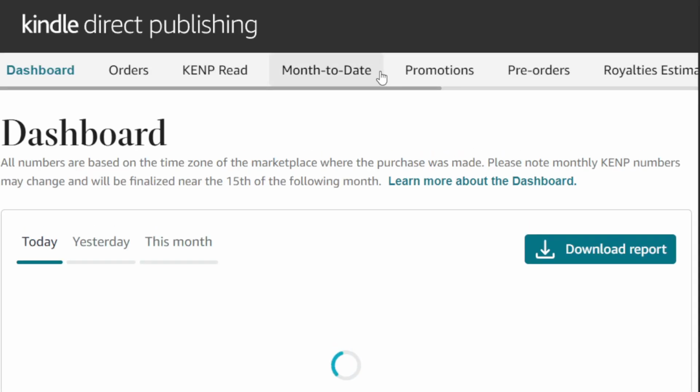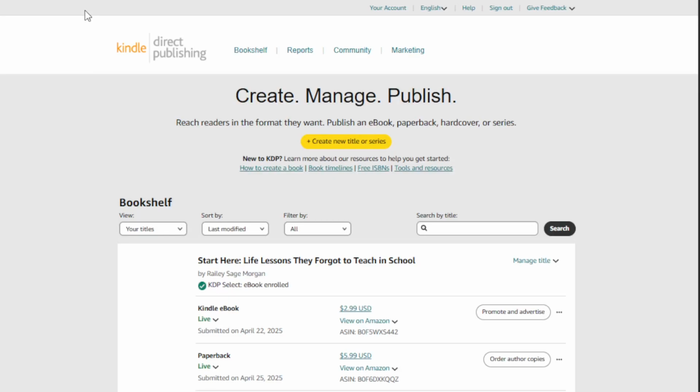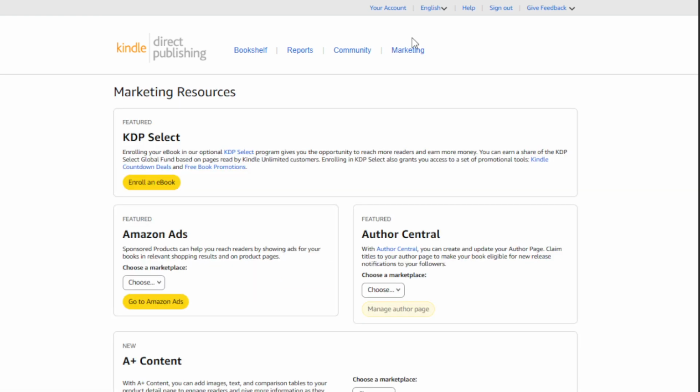Finally, let's delve into the marketing section. This is where you can really amplify your reach. Within the Marketing tab, you'll explore opportunities for advertising and promotions to boost your book's visibility. Effective marketing can drastically increase your book's discoverability, leading to more sales and engagement with your audience. From Kindle deals to Amazon assets, this section is packed with tools to help promote your books. It's worth taking the time to plan out some promotional strategies to maximize your potential reach.